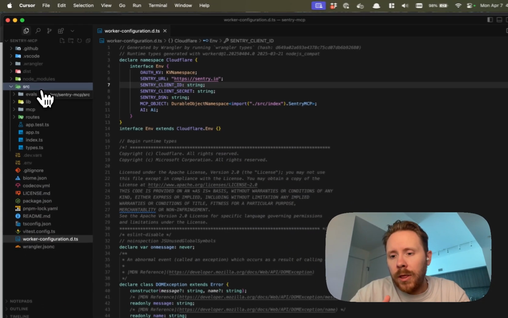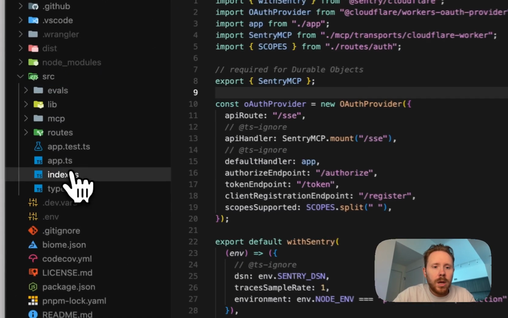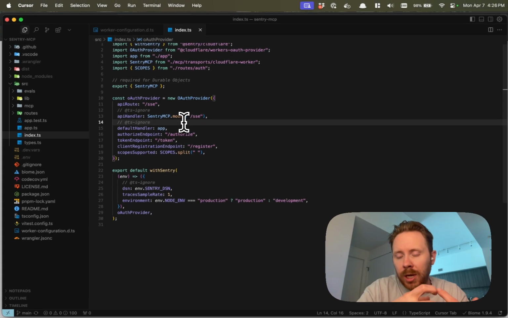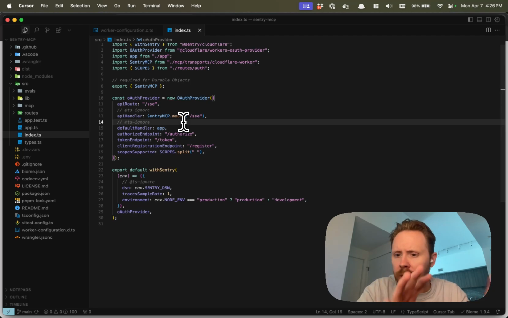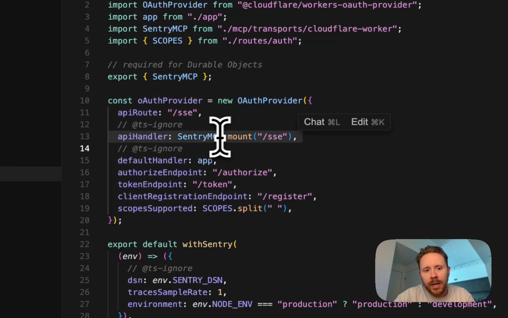So there are two things, or there's one fundamental thing to understand here. The MCP provider, even though it's a web service, is technically speaking separable, whatever you want to call it, from the OAuth provider. So you'll see this. This is Cloudflare's OAuth provider, and it's wrapping this app handler. This app handler is just a worker endpoint.